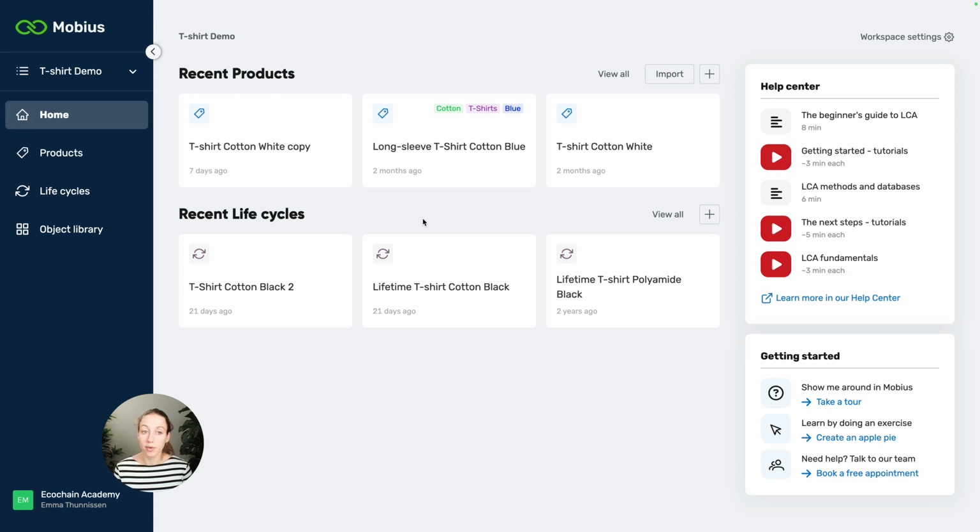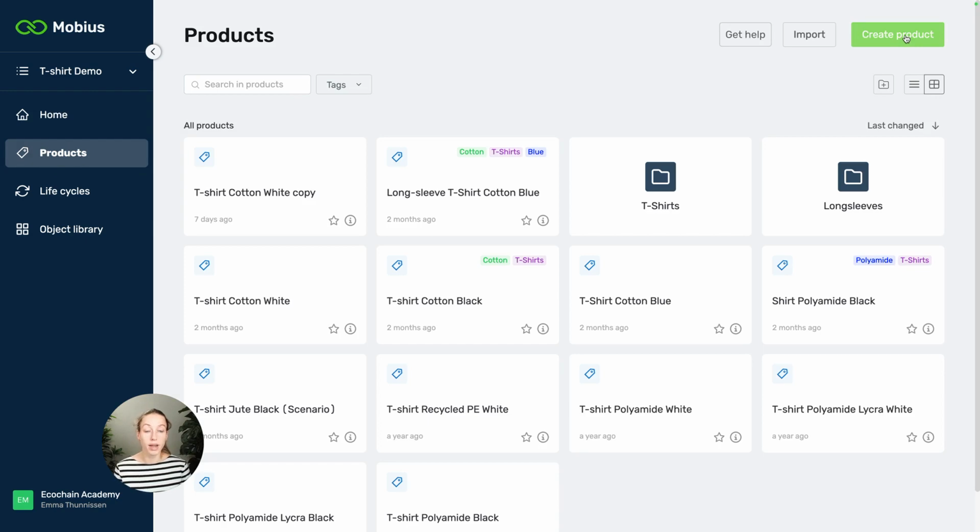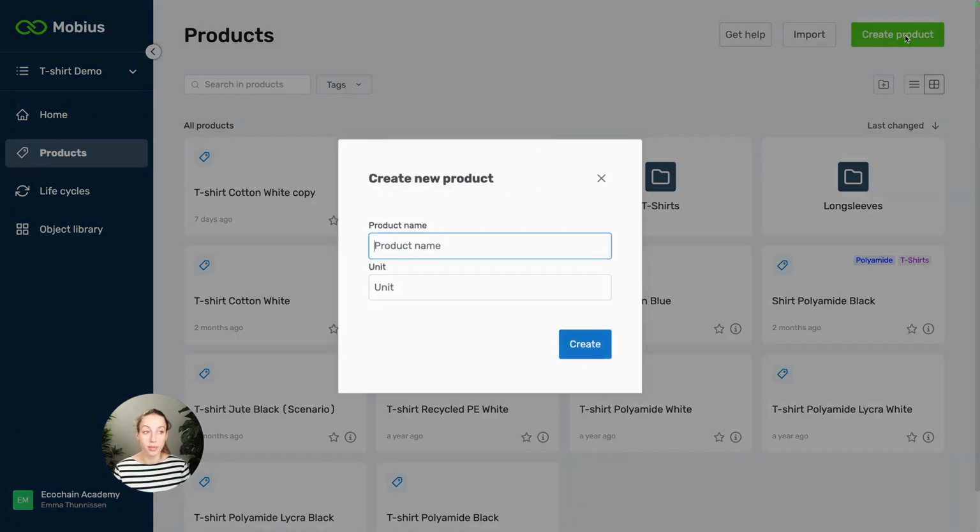If you want to create a product, you can do so in two ways in Mobius. The first way is from the Workspace Home tab that we're on right now. I can click this plus next to recent products and create a new product. The second way to create a new product is in the Products tab over here. And here we have this big green button saying Create Product.